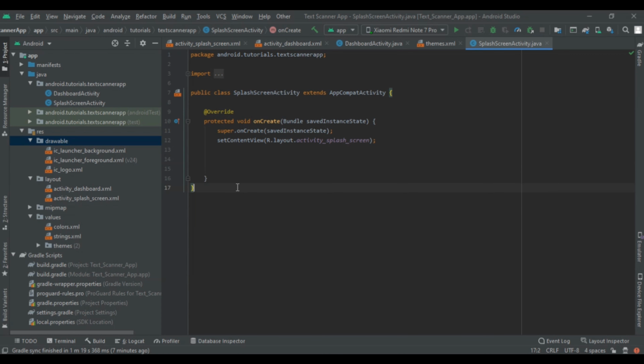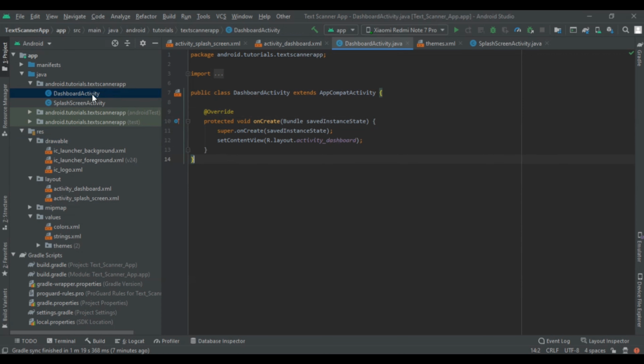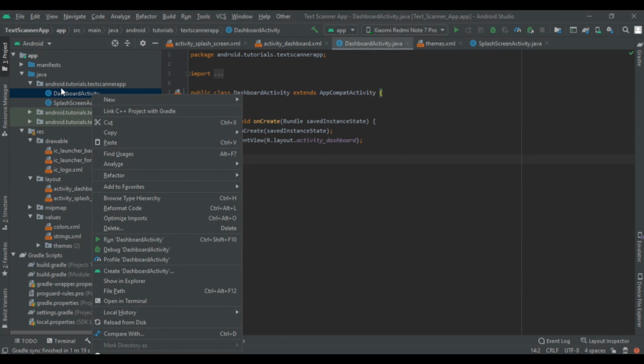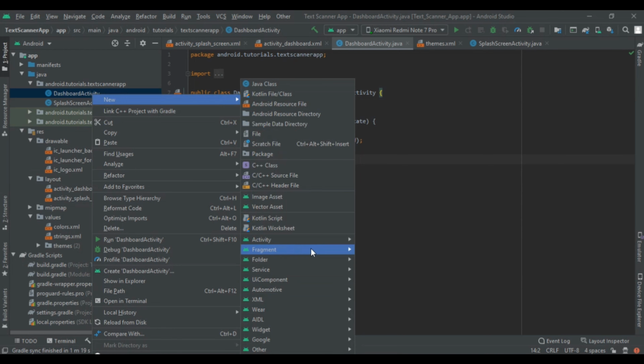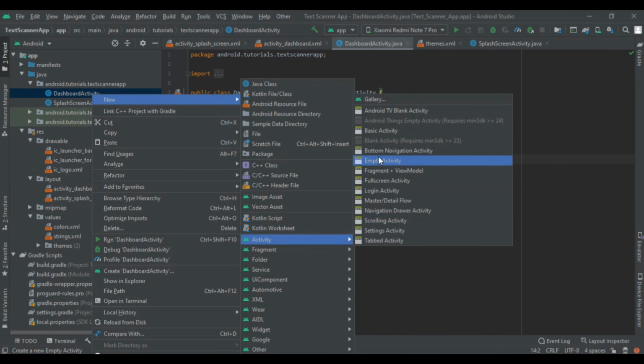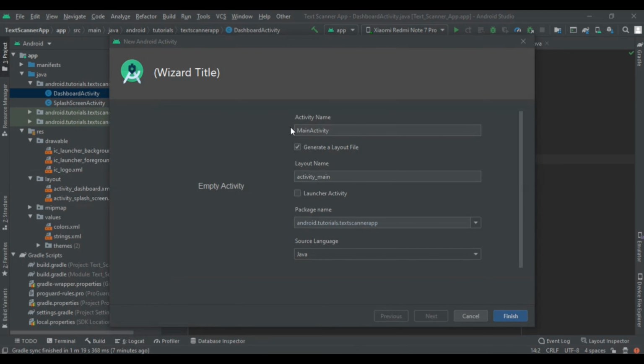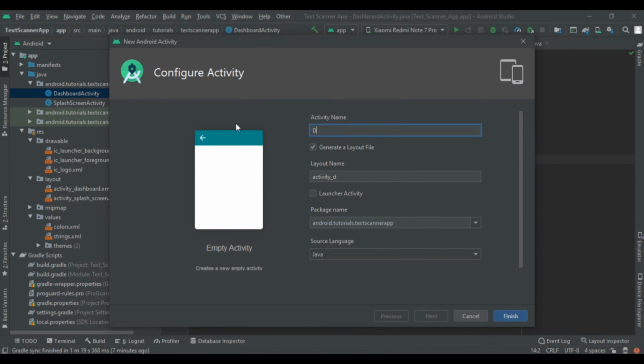First of all, I created my Android Studio project with a splash screen as the main activity and created one new activity, dashboard. Let me show you how I added this. Right click on the package name, then click on New, come to Activity and Empty Activity. Here you have to give your name as dashboard activity and then click on Create.